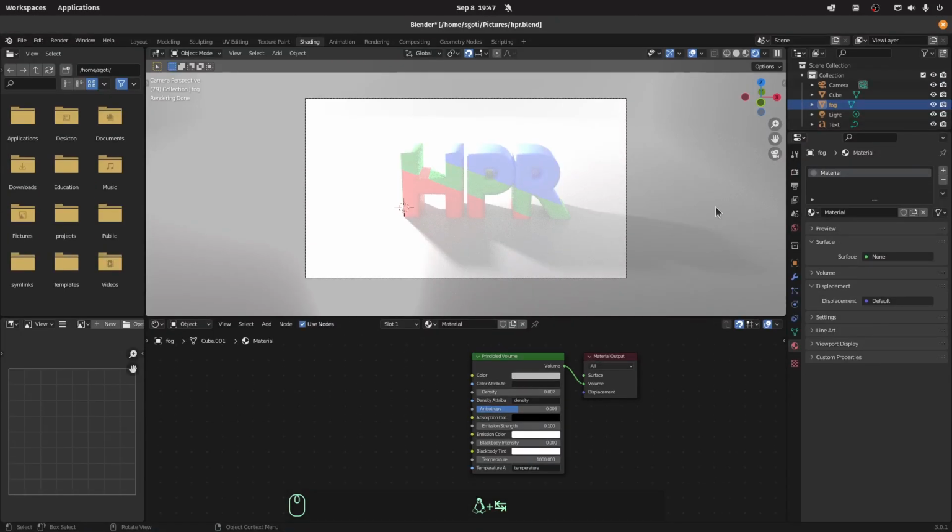Viewport shading, you can change this to rendered. Then you'll suddenly see a dramatic change, and you'll start seeing kind of a rendered output of things. And so now this is starting to come together, right?